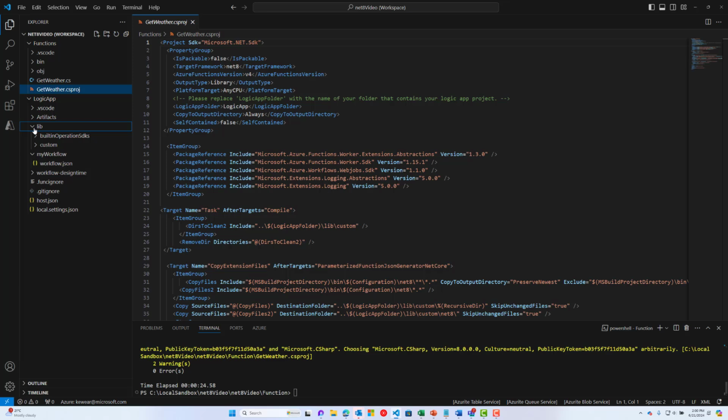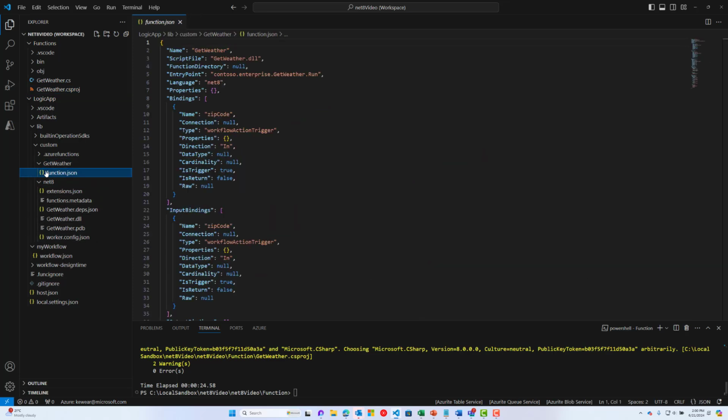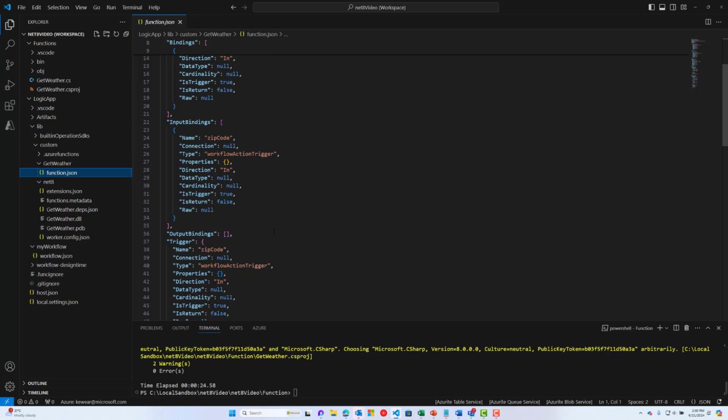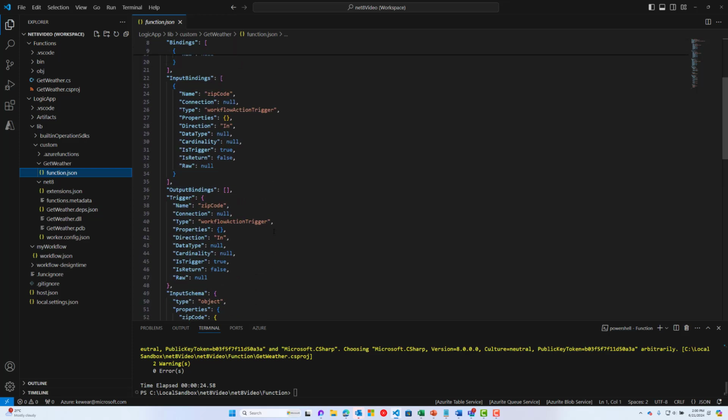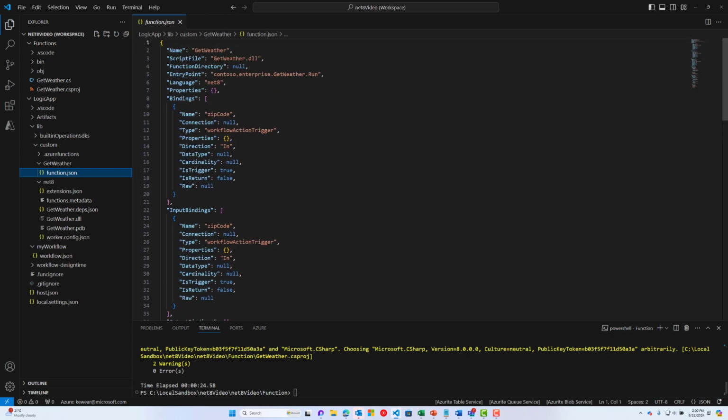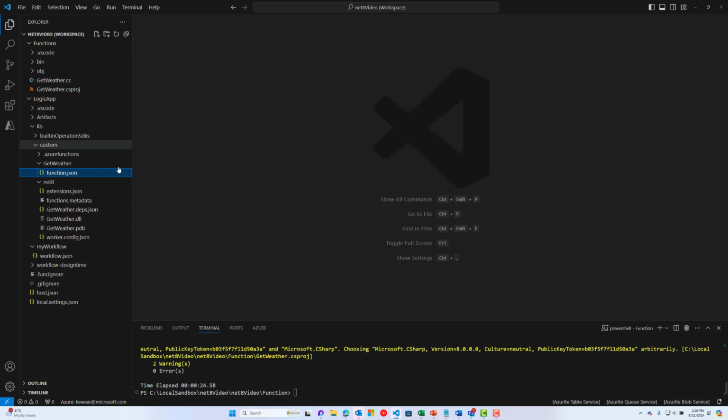So here, let's expand on this lib folder. Now I'm in the Logic App project. I've got lib, I've got custom, and then I've got .NET 8. Inside of .NET 8, we've got the getWeather.dll, and we also have the function.json here as well. This is what's going to allow the designer to understand what inputs and outputs are possible. So let's just close out of this.